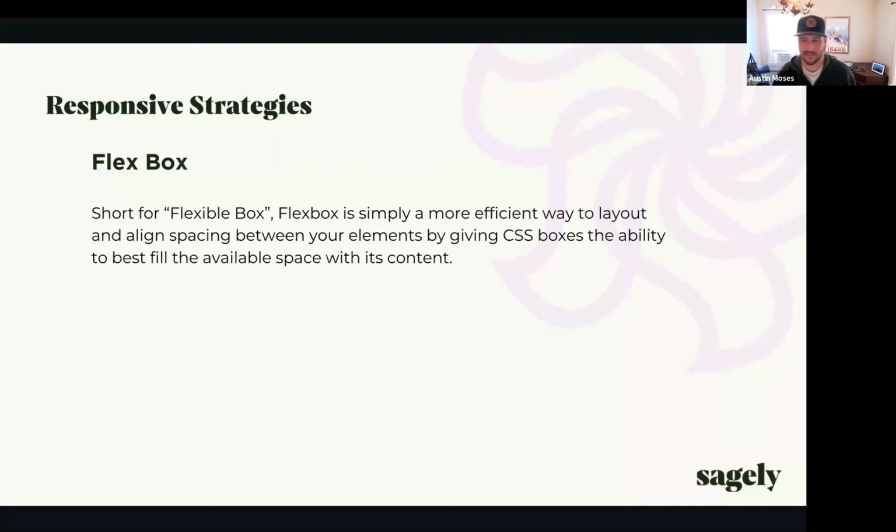Okay, so Flexbox. I think you guys have all used a little bit of Flexbox. It's short for flexible box. It's simply a more efficient way to lay out and align spacing between your elements. It gives our CSS boxes the ability to best fill the available space with its content. That's the idea behind how Flexbox sizes things. It's also direction agnostic, meaning we can arrange our elements both horizontally and vertically.